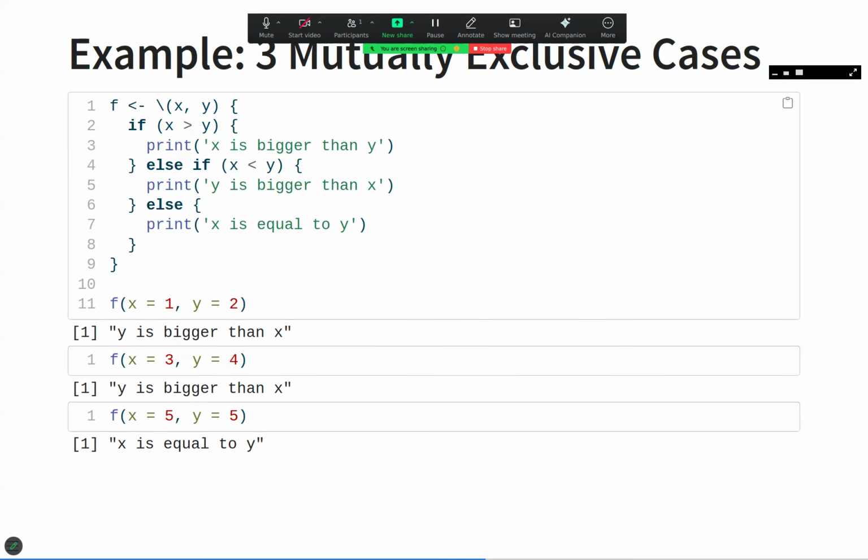Here's a really simple example. I created a function of x and y. If x is bigger than y, we're going to print out x is bigger than y. Else, if x is smaller than y, we're going to print out y is bigger than x. Else, we're going to print out x is equal to y. And as you can see from the examples on the bottom of the slide, this functions as you would expect. The key here is that these are mutually exclusive cases.